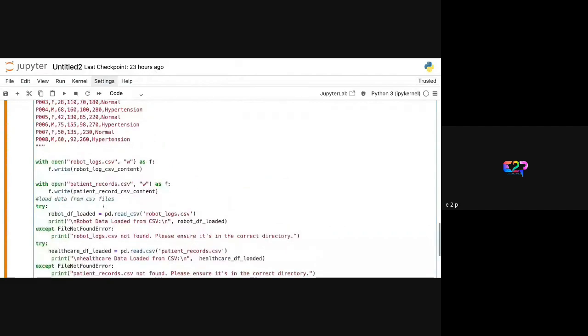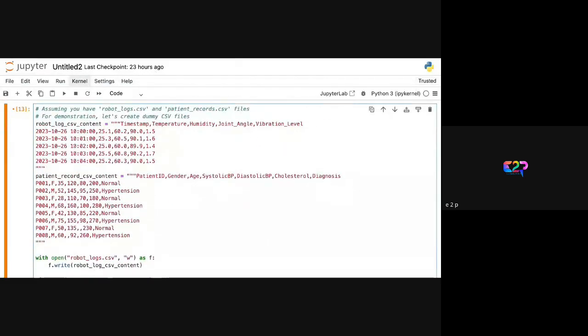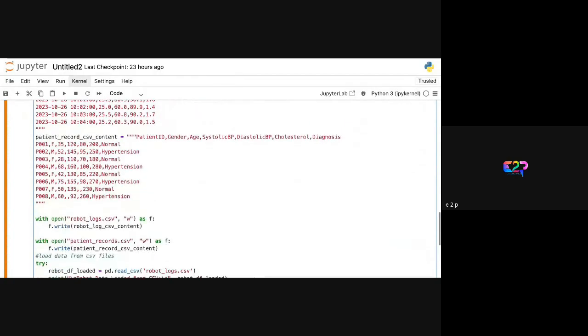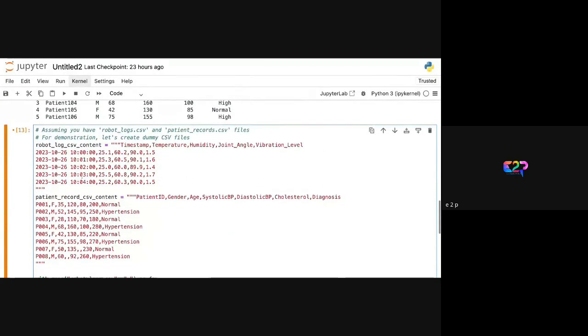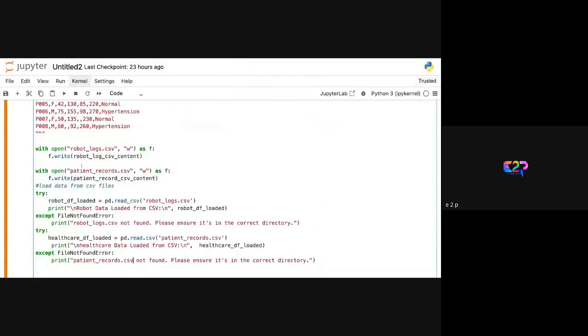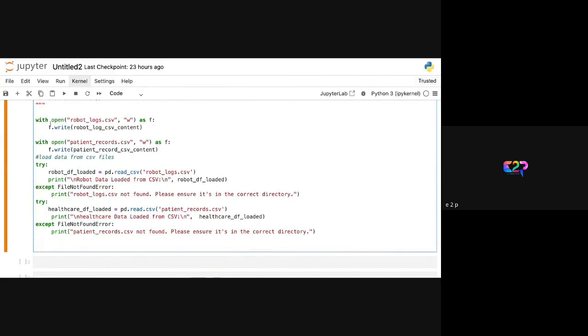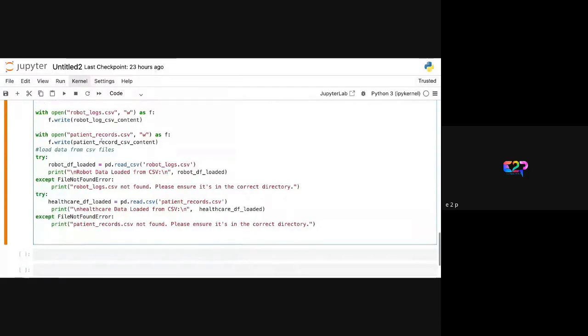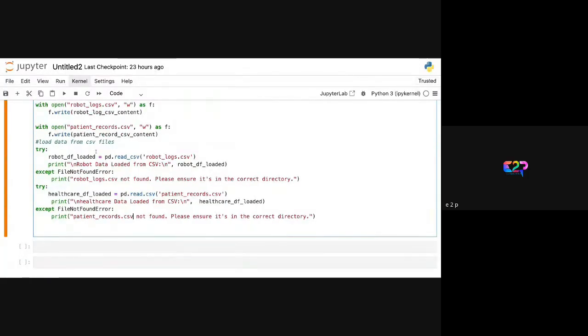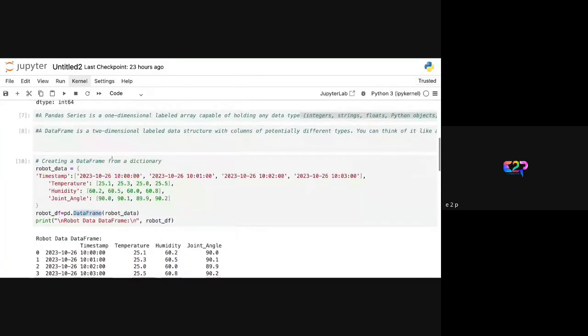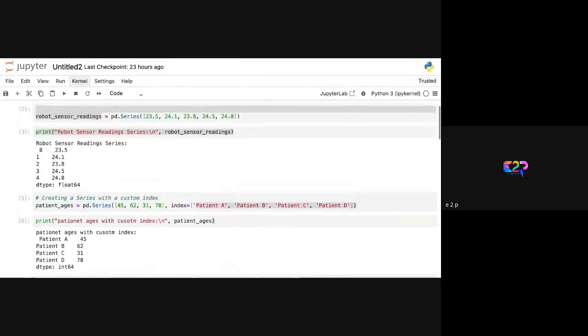So what we did here, we have created normal CSV content instead of loading from Kaggle. That example also we'll see. Then we have created two data sets, one for robot, another for the patient record. Then we have written them in CSV files for our understanding of the data frames, using open and file operations. Then we have loaded the data from the CSV file using the pandas object, PD, which we created in the starting itself.